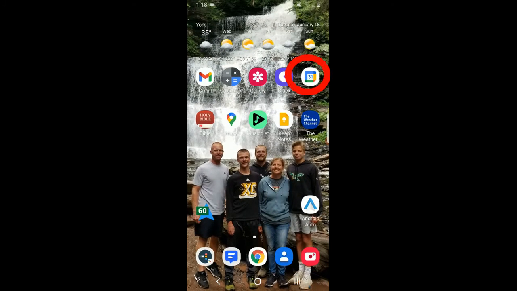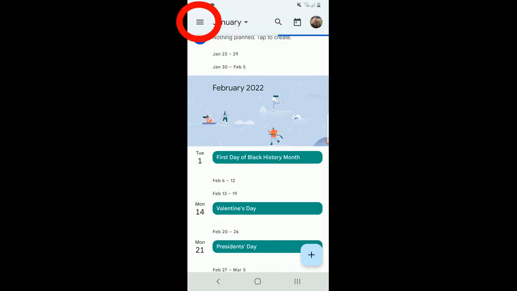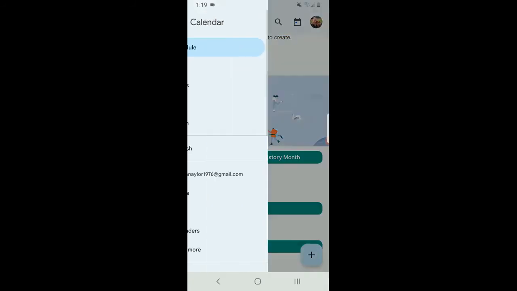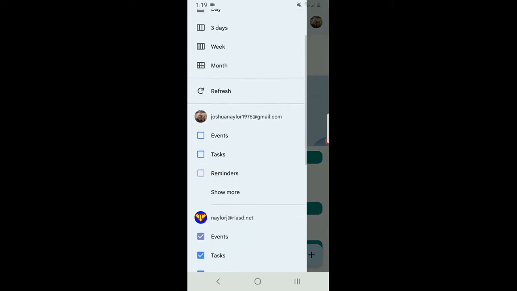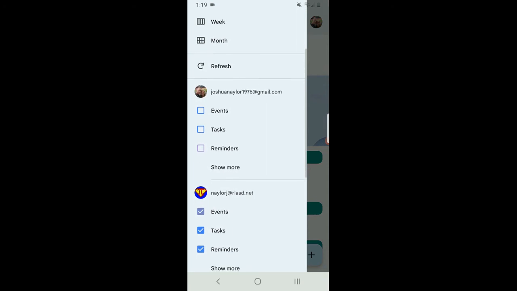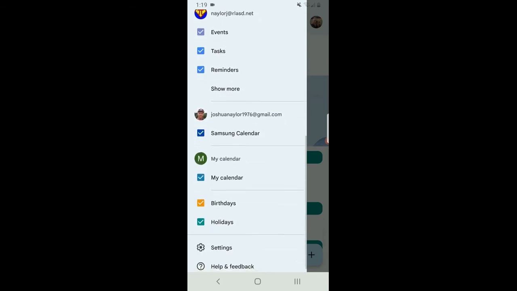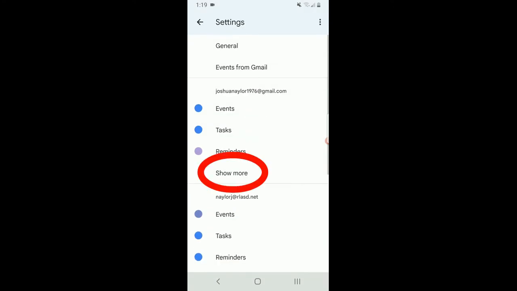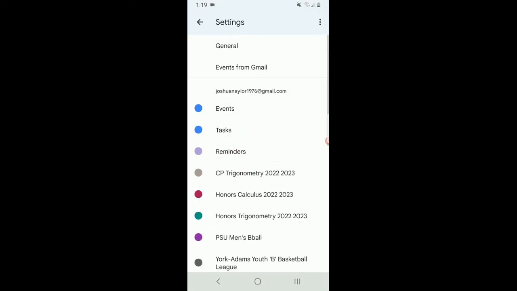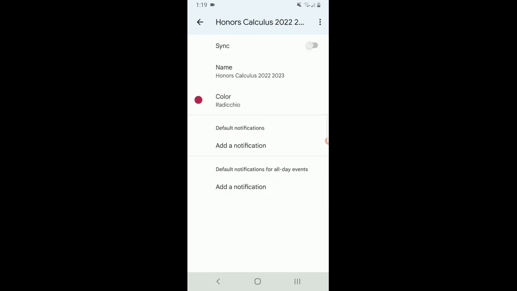Now, when you open the Google Calendar app, you'll see the 3 bars in the upper left corner where you then will have an opportunity to get the assignment calendar to show up. Now, you'll notice that that assignment calendar is not on this list. Even if I click Show More, I don't see my class assignment calendar. That's because you have to first go to Settings, where then you can click Show More and choose the desired assignment calendar that you want to sync to your phone.